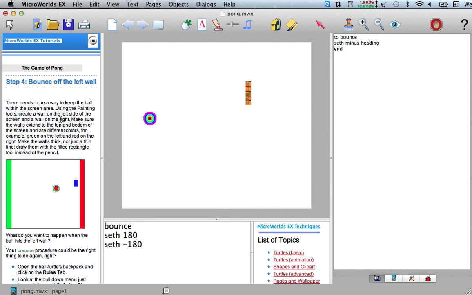Okay. Using the painting tools, create a wall on the left side of the screen and a wall on the right. Make sure the walls extend to the top and bottom of the screen and are different colors. For example, green on the left and red on the right. So this is going to be important later.